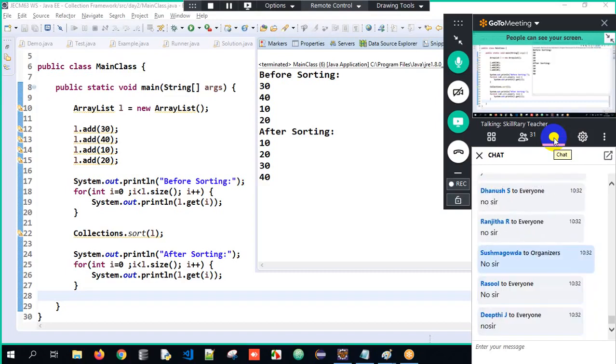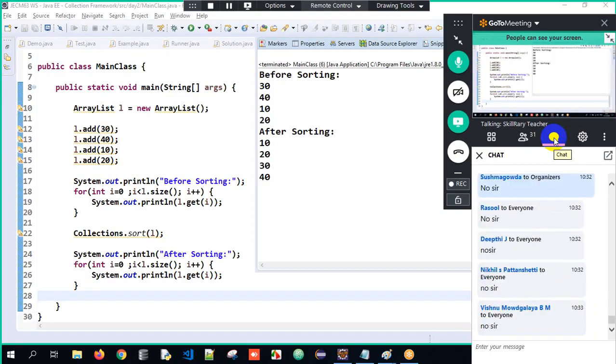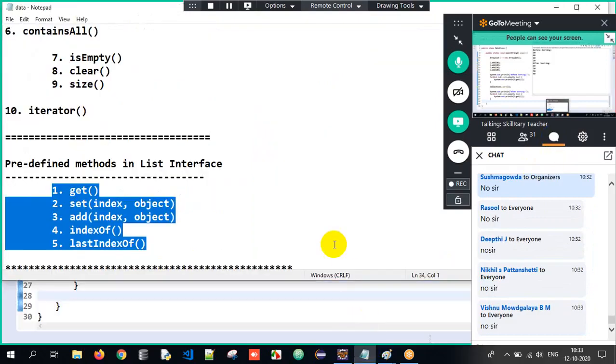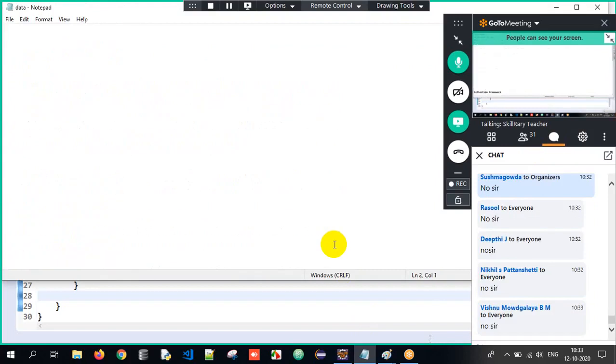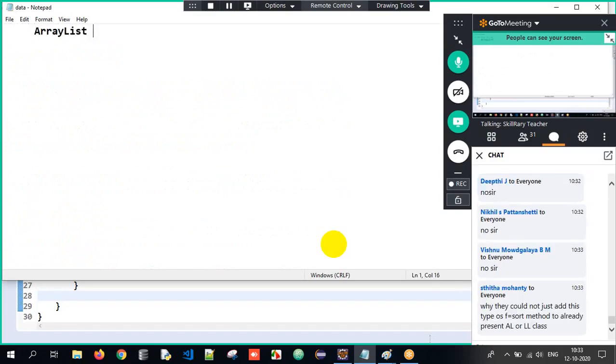Perfect. Now I'll do one more small topic here, guys. Don't kill me, just 5 more minutes, not more. Generally in an interview, they'll definitely ask, can you tell me the difference between ArrayList and LinkedList? They'll definitely ask this question, guys. What is the difference between ArrayList and LinkedList? We are just supposed to remember all of those.